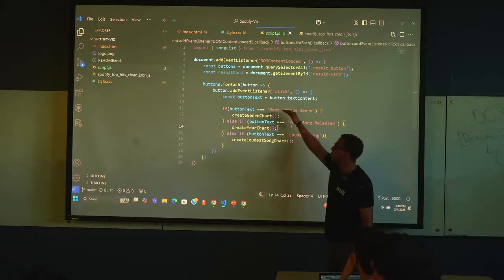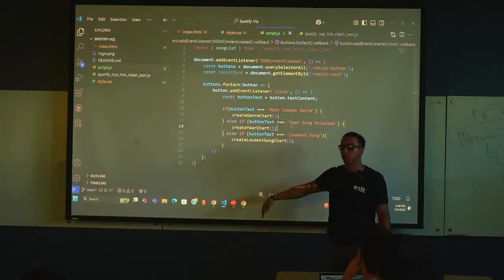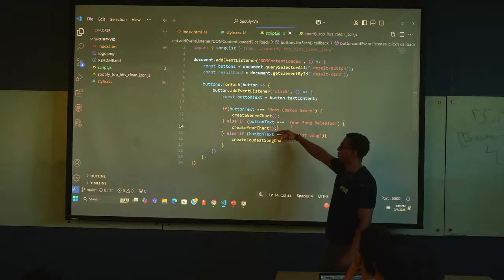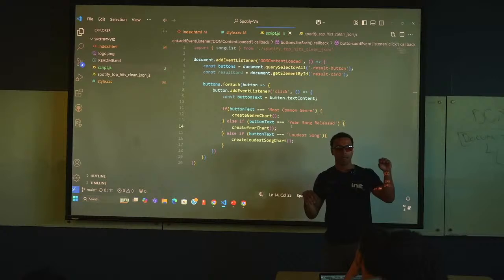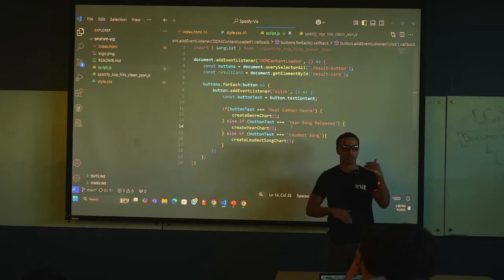And if you look, we have 3 different functions that we're going to be developing later. One's going to be the genre chart, one's going to be the year chart, and one's going to be the loudest song chart. So we're going to have 3 different buttons, and then depending on what they click and the text that is returned, is the chart that's going to generate.